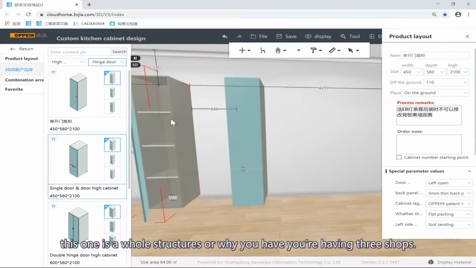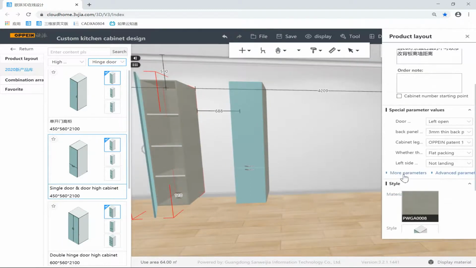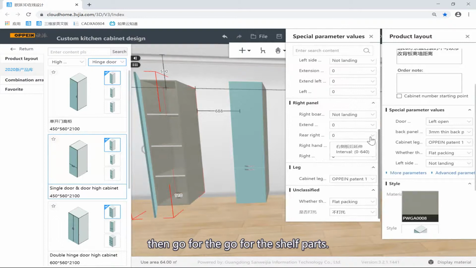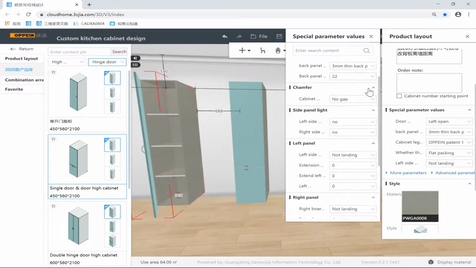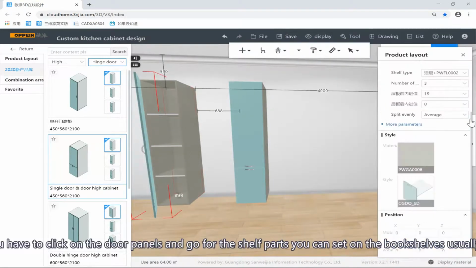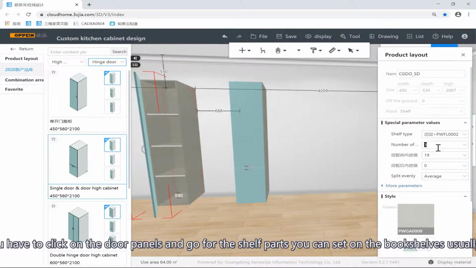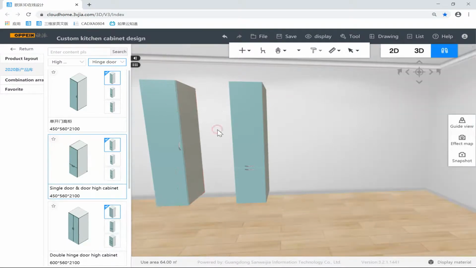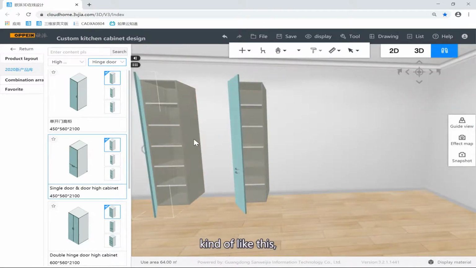And for this one is a whole structure, where you are having 3 shelves. For example, to go for more parameters and go for the shelf parts, you have to click on the door panels and go for the shelf parts. You can set a number of shelves. Usually for the high cabinets like this, you go for, for example, 5 shelves. Okay, kind of like this.